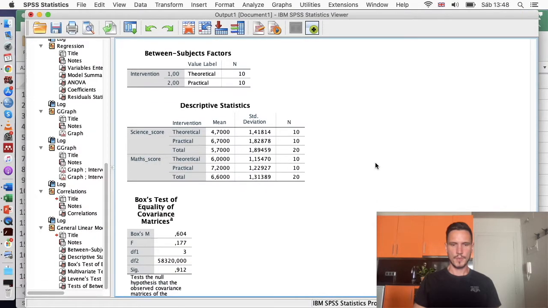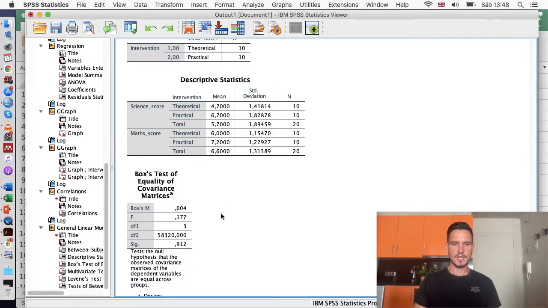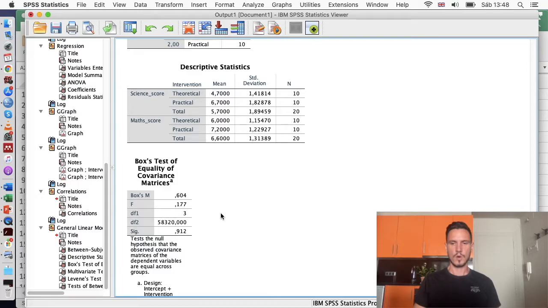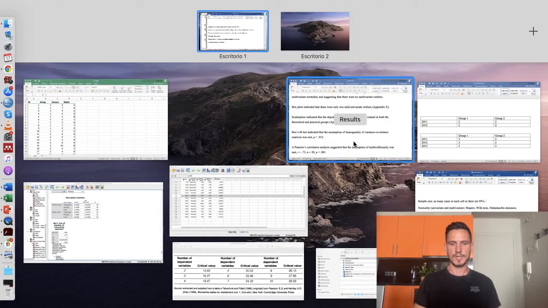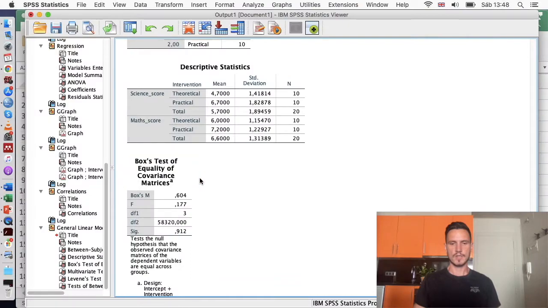Okay, so this box, the test of equality of covariance matrices, is the one we're interested in when we're checking the assumption of homogeneity of variance-covariance matrices. All we want to see is that the sig value is above 0.05, indicating a non-significant effect, and our value is clearly above 0.05, so that indicates that that assumption has been met. So we've now checked the assumptions, and we can go on to looking at the actual results of the MANOVA.